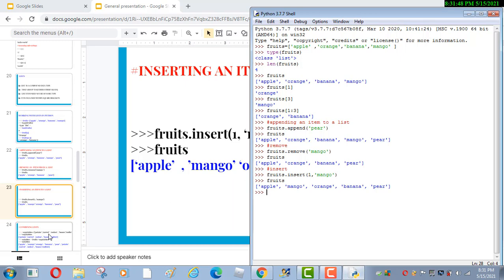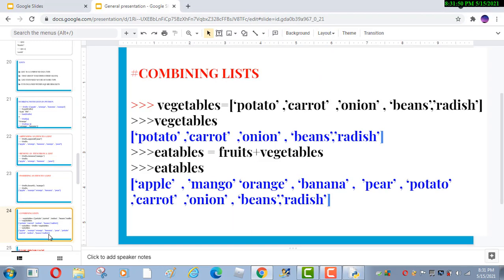Now the next thing you are able to see is combining of lists. Combining of lists means my list can be anything. Since we have taken the first as fruits, let me take the second list as vegetables. I have taken vegetables as potato, carrot, onion, beans and radish. These are 5 items, separated with commas and put in quotation. If I write vegetables and enter, I'll get the output as potato, carrot, onion, beans and radish.